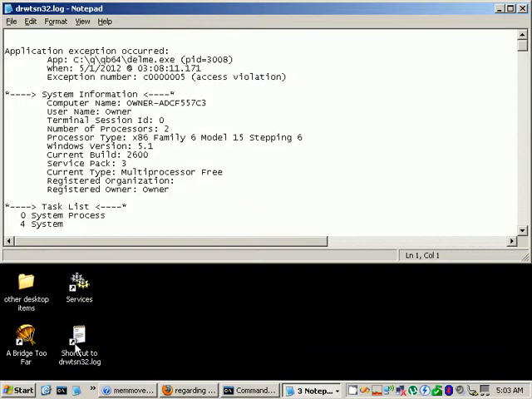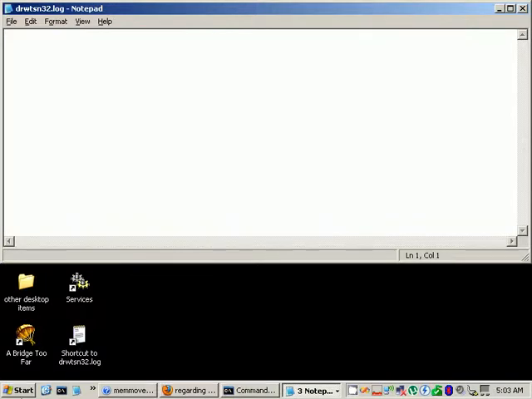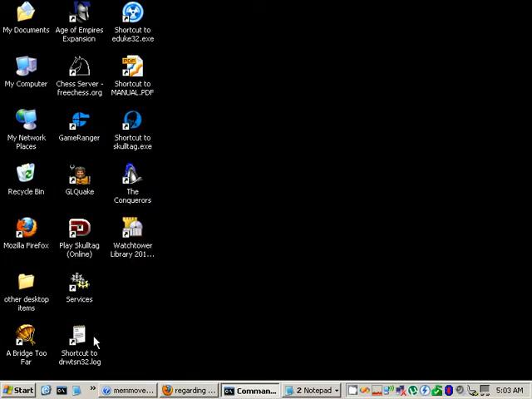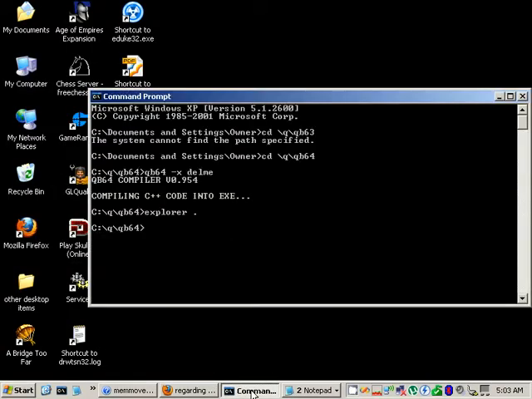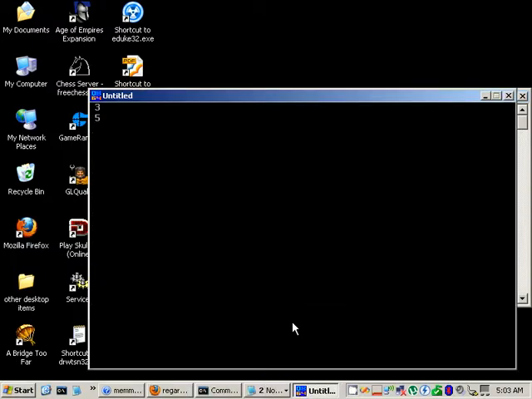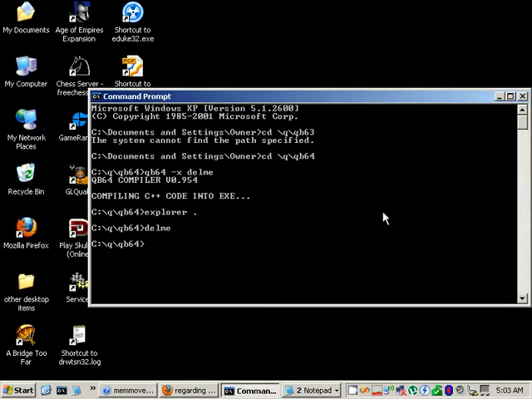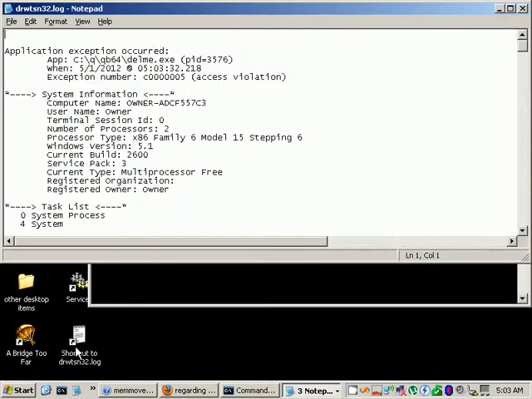Now I'm going to delete the contents of the log. You wouldn't do this if it weren't a reproducible crash, but this is a reproducible crash, so I'm going to delete the log and crash the program again. And we'll have a clean log with just this one crash.